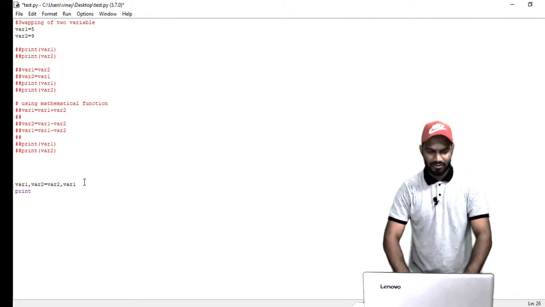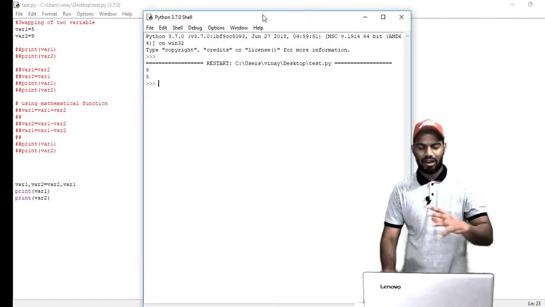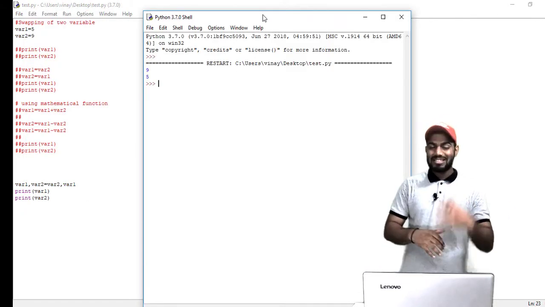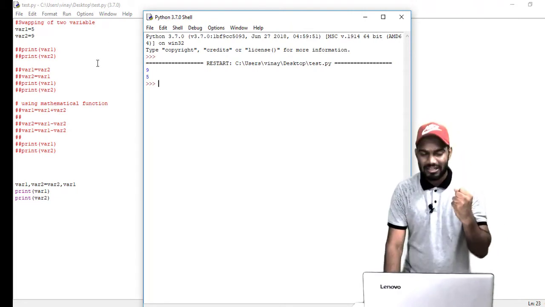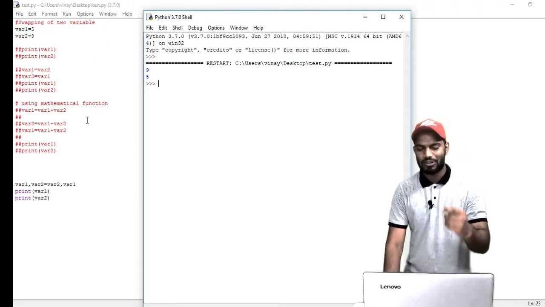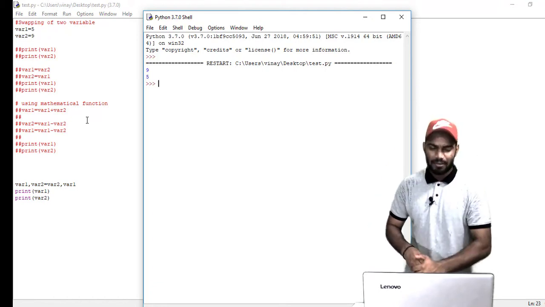So let's print that. Print var1, var2, F5, enter. It prints 9 and 5, which means swapping is done. So this is the beauty of Python, guys. Whatever we did over here in three lines of code, we can do the same thing within a single line of code. And probably this one is the best among all.